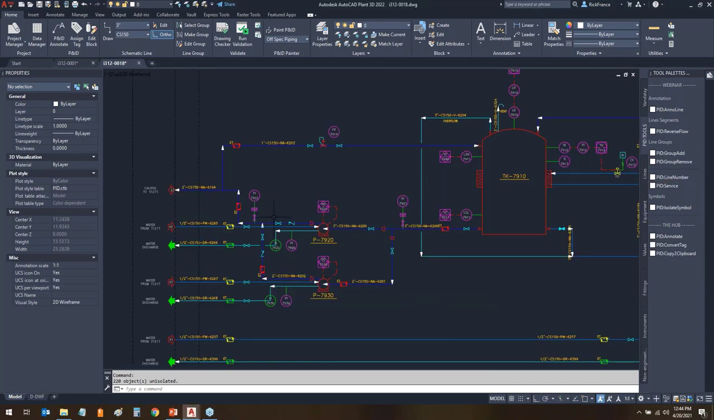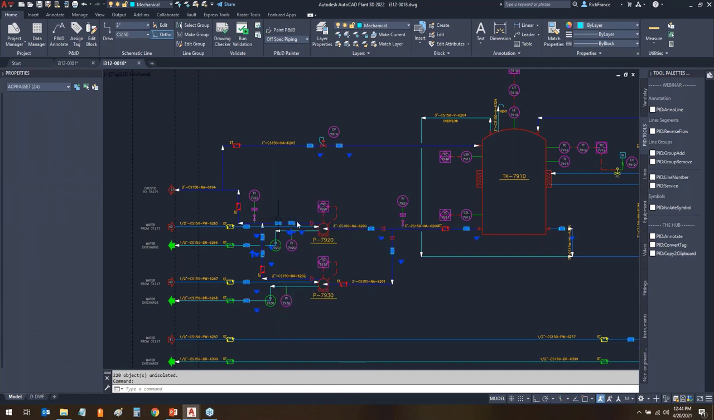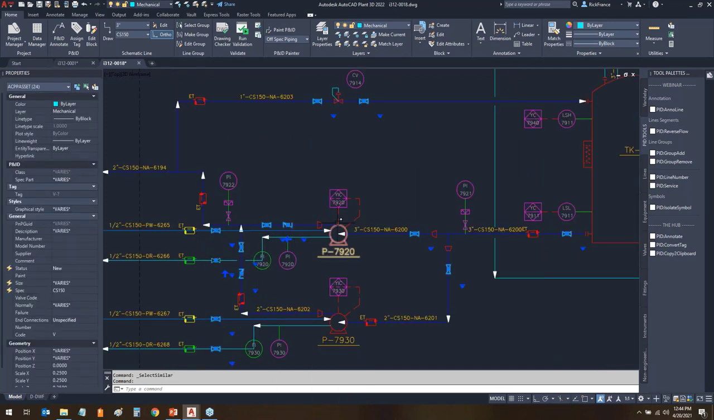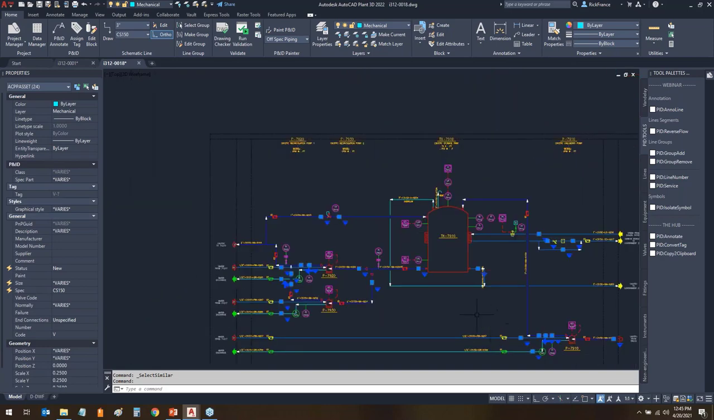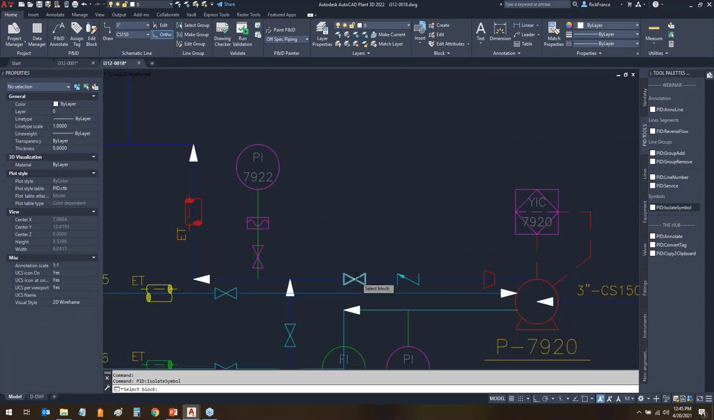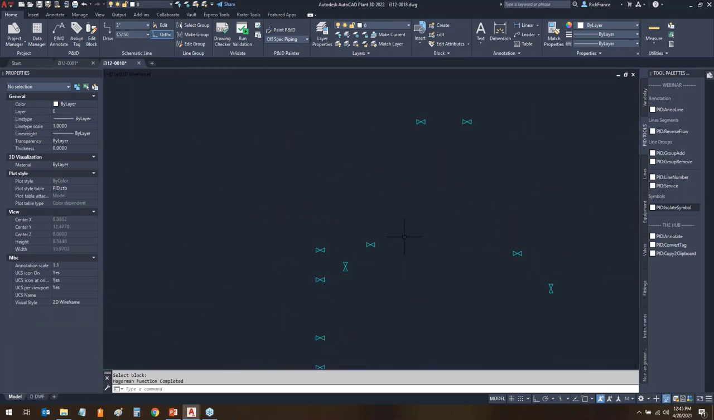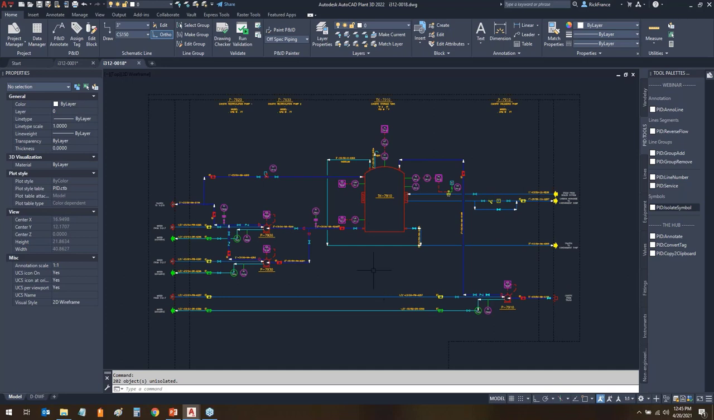If I came in here on this valve and said select similar, notice it picked the gate valve. It would have picked reducers, the electrical tray, anything that was a symbol, period. This one, though, is keyed to the actual symbol itself. So if I picked the gate valve, it gave me all the gate valves isolated. I'll go ahead and do the object isolation, but it also works on blocks. That's the main reason I created this. I just had an added benefit with the symbol.